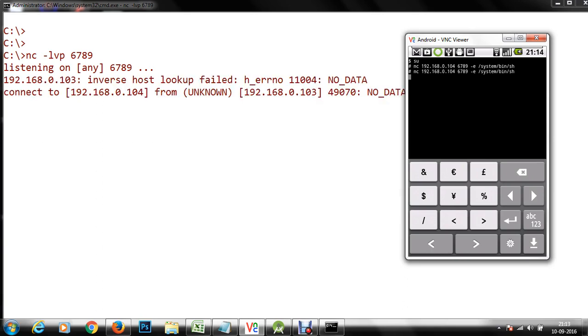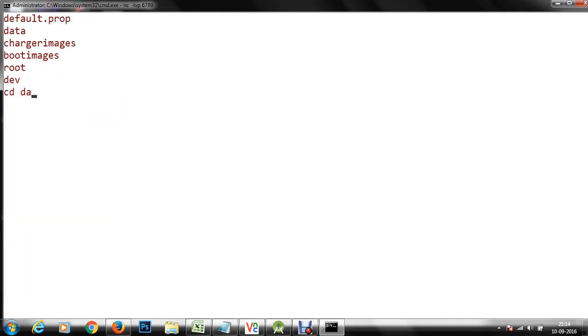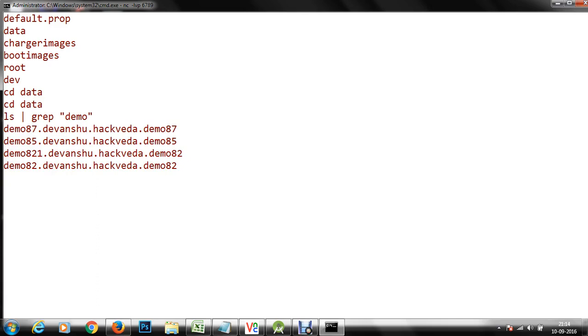As soon as I get the connection, I'm going to do a list command here. From the list, I'm going to go to the data directory. Again, I'll go to the data directory. I'm going to search using the ls command, and grep my demo's name so that I'll get the unique application packages which have demo in them. So I have the following applications available.